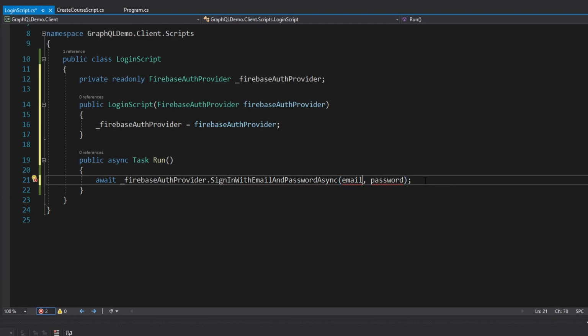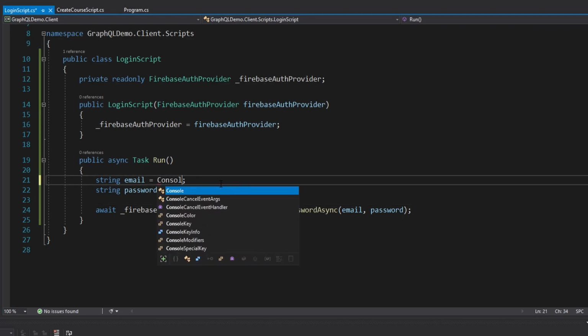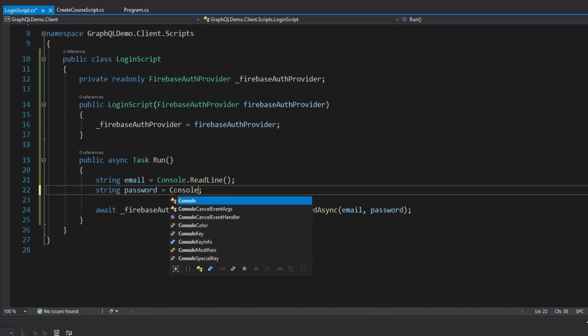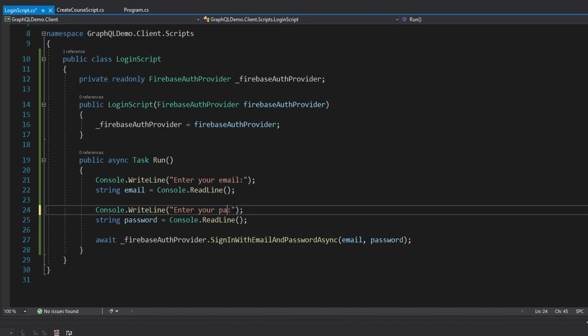So let's get these into variables. So email and password, and now let's just get them from the user. So the email we're going to get from a console read line, and password we're also going to get from a console read line. And let's just add some prompts as well. So we'll say enter your email and enter your password.